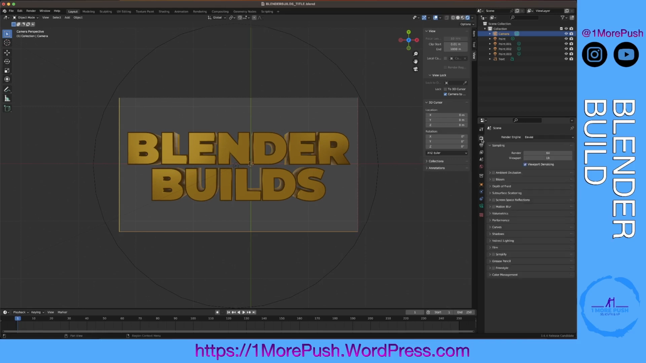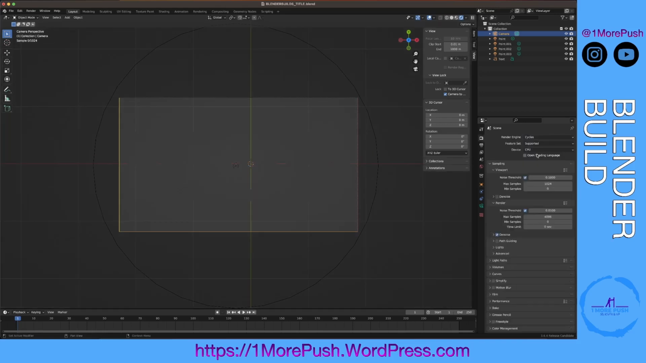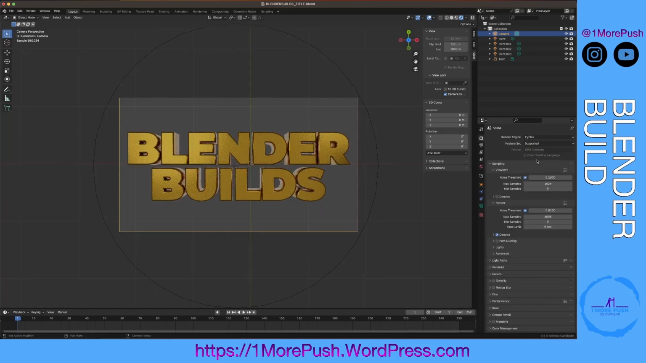Now let's look at our render settings. Put it in cycles mode and change it to GPU compute if your computer allows that. Now I'm going to turn my max samples down to 300. Make sure denoise is turned on. Then I'm going to adjust my viewport settings to match my render settings just so I can see what a true render will look like.